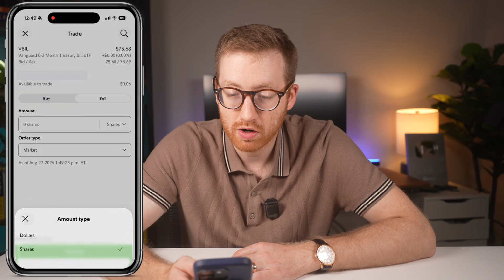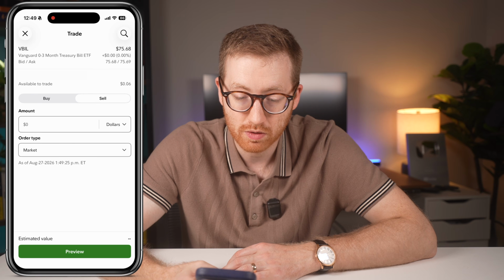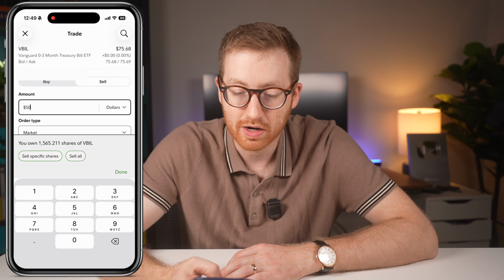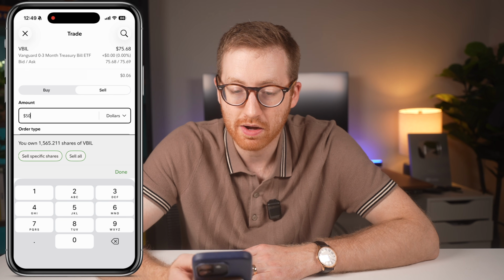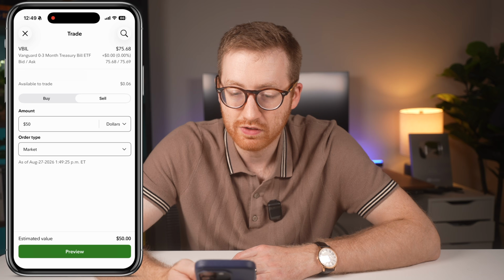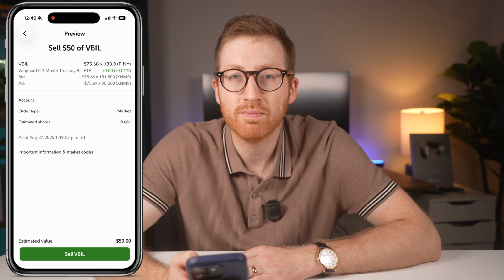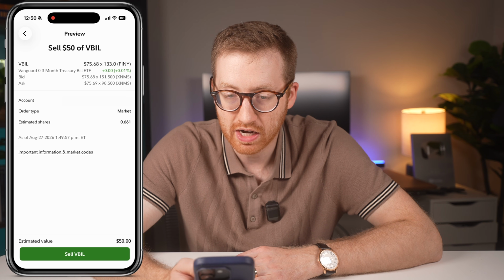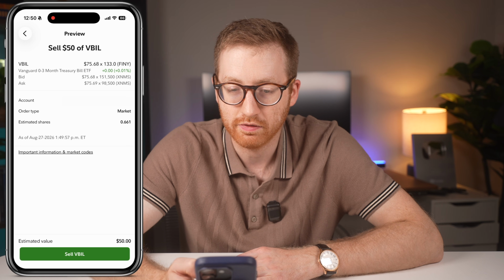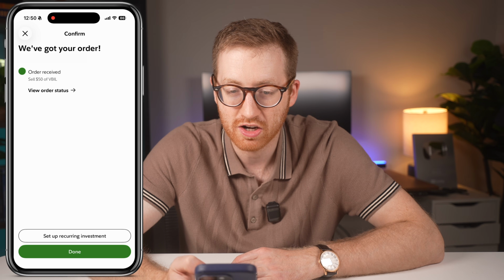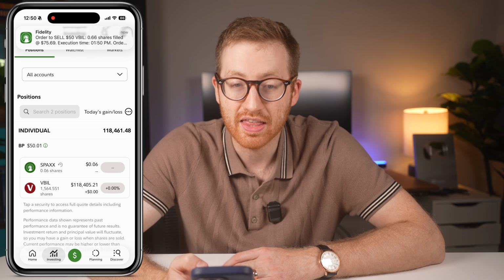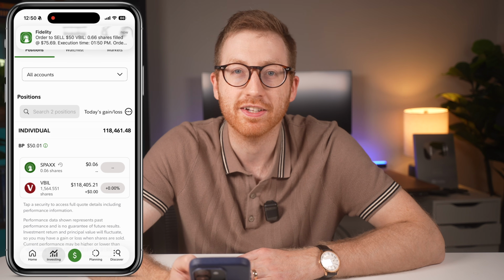And then similar to before, we can either sell in dollar amount or shares. So maybe I don't want to sell a full share, and I just go dollar amount. And then I click 50. I can preview, just want to make sure that everything is right here. And then I click sell VBILL. And it says right here, we got your order. And then a notification just popped up that it's been fulfilled.